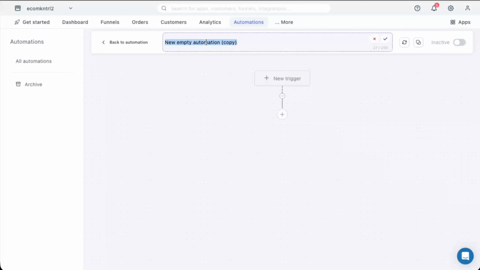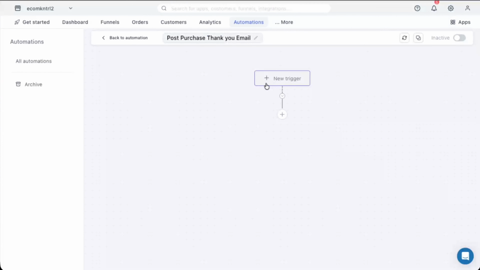At the top, click on the automation name field and type in a clear, descriptive name for your automation. For example, something like Post-Purchase Thank You Email. A good name will make it easier to recognize later when you have several automations running. When you're done naming it, click the tick icon to save the name.